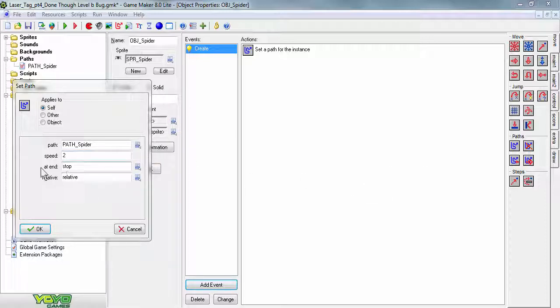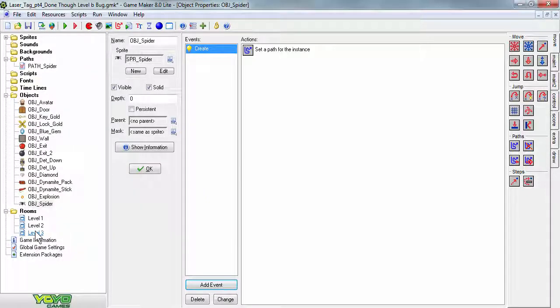Now at the end of the path, we want the spider to reverse and go back up the path he came down. And in the relative checkbox, we want to select absolute from the shortcut menu. This is because you need the absolute coordinates to stop where the spider is. Press OK. And let's test our game.